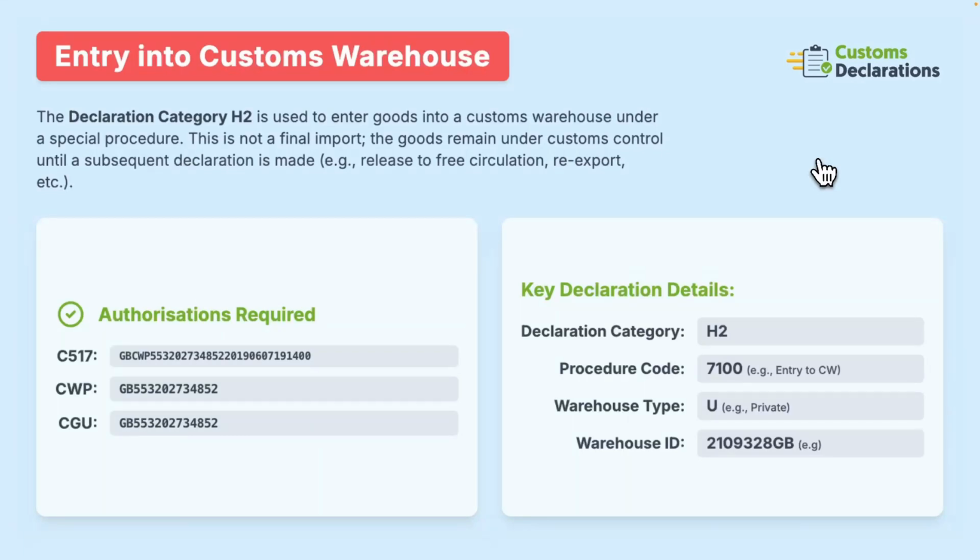In this case, we will be importing some perfumes from France to the UK, and we will be putting them into a customs warehouse. One of the major requirements of this kind of customs declaration is that a couple of authorizations are required. The first authorization required is CWP authorization. In order to configure the CWP authorization, we need to enter a document called C517, and we need to provide the ID of that. We also need to provide the CGU authorization, Customs Comprehensive Guarantee.